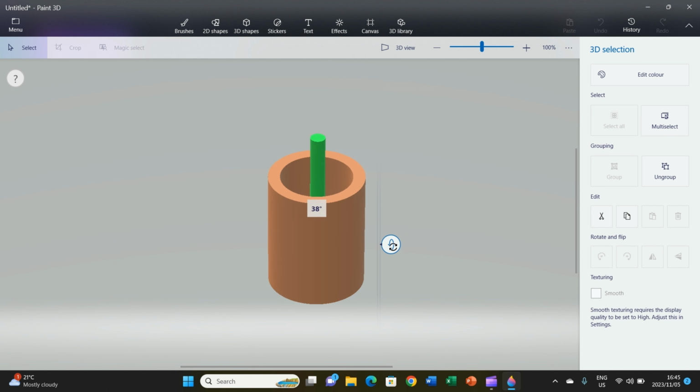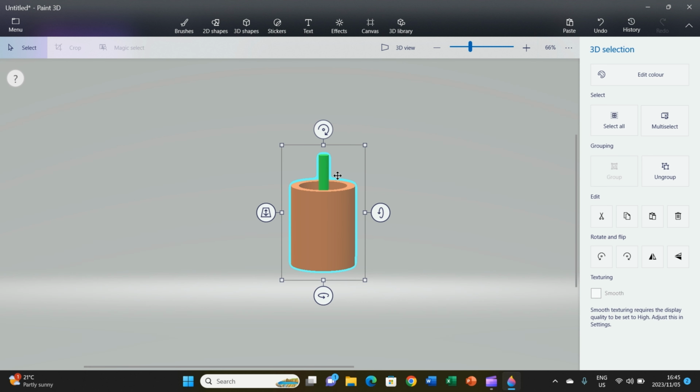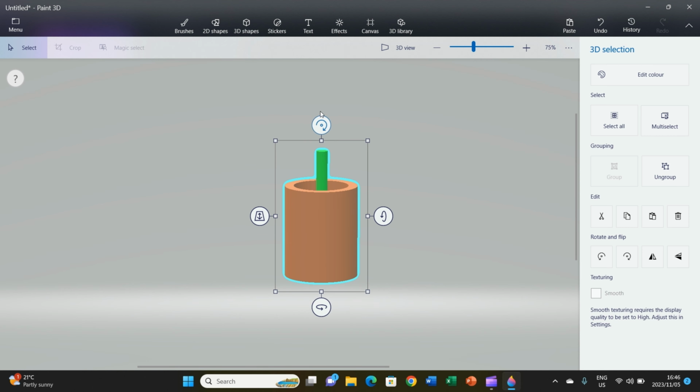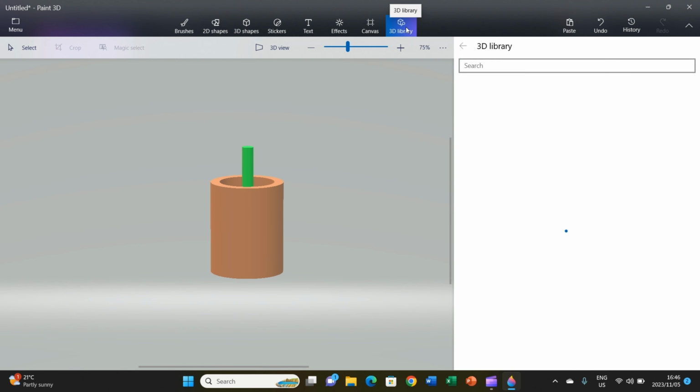So now that everything is grouped again, we have the stem, but the thing is we need flowers at the top. So we'll just add some petals. Now if we go over to 3D shapes, guys, I've been looking through this and there's no shape that looks like a petal. If you don't have a shape that looks like a petal or something you want to add, there is such a thing called a 3D library. So we can click on that.